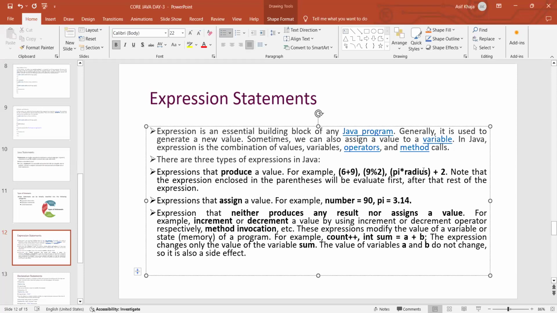And the other one is which is assigning a value. Like we have taken one variable, int number is equal to 90. Int number is equal to 90 means we are assigning some value to the variable. That is called one type of expression statement. And one more type is that which is neither producing nor assigning a value. That comes under this.